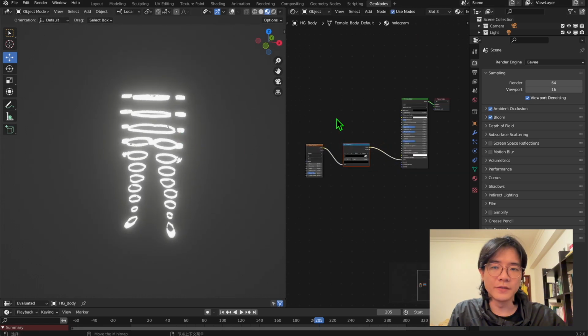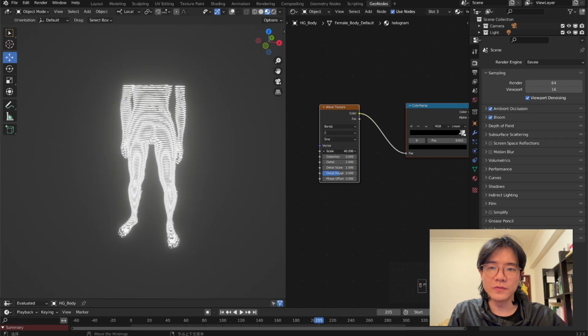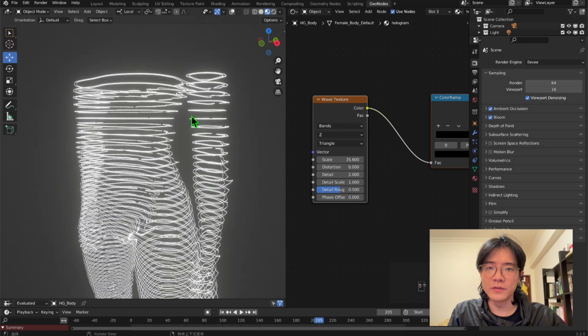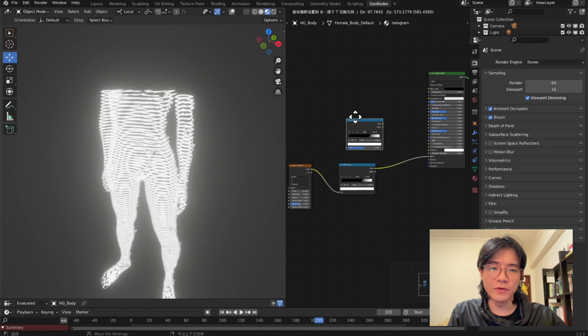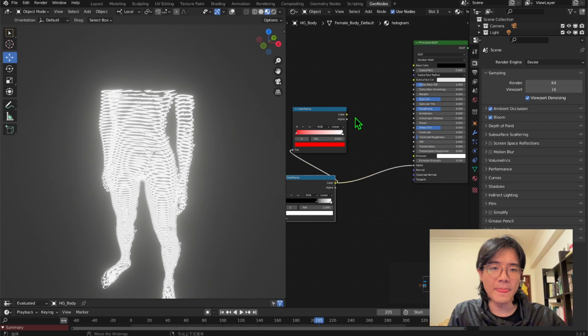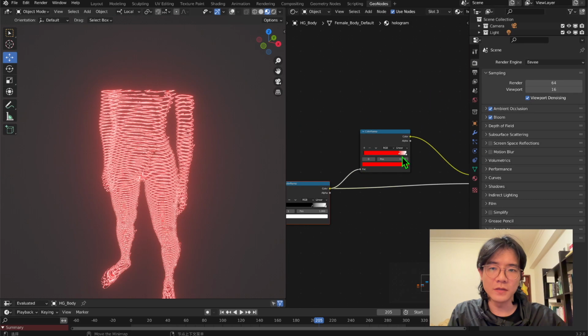Okay, now we got the basic. Let's turn this scale bigger so the ring looks kind of smaller. I set this sine to be triangle. The line will look thinner, and use another color ramp for the color. So reset that, and this can be any color you like. Maybe I would like it to be red this time. And set the color to this emission color. So give some color like that.